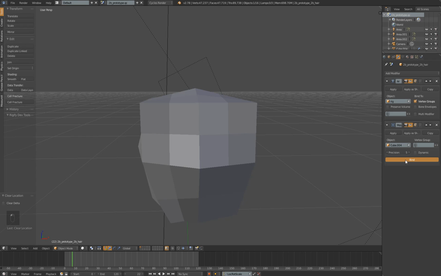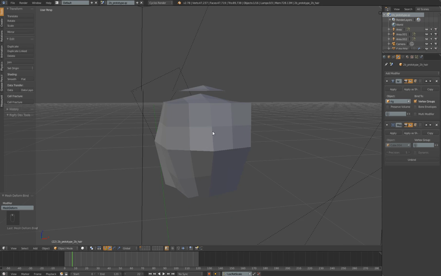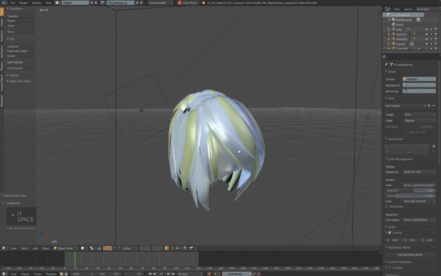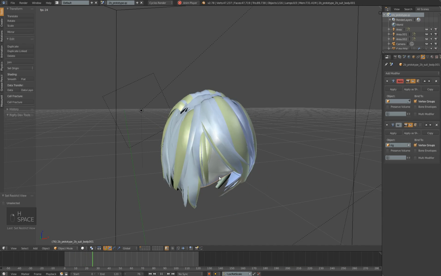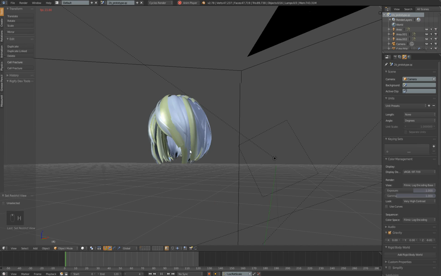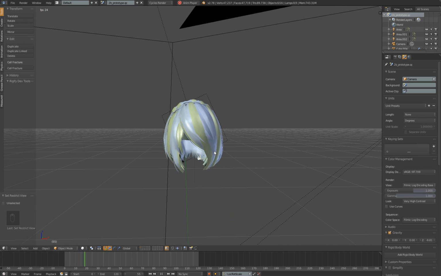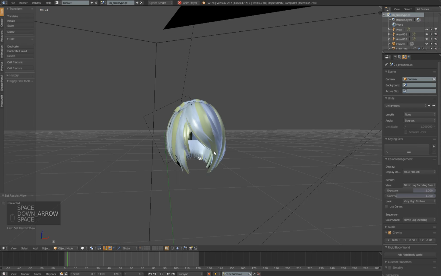I'll click bind, and bind will basically just connect these two meshes. We'll just give it a second. And there we go, it's done. So now I'll just hide this. As you can see, oh, I forgot to hide this as well. As you can see, the hair is moving like it should be.